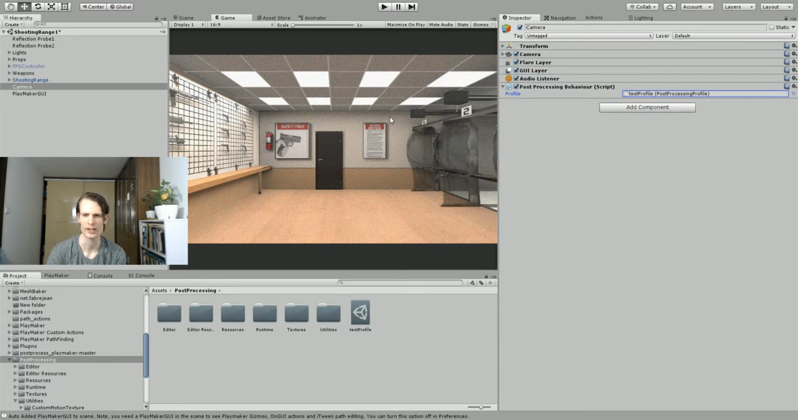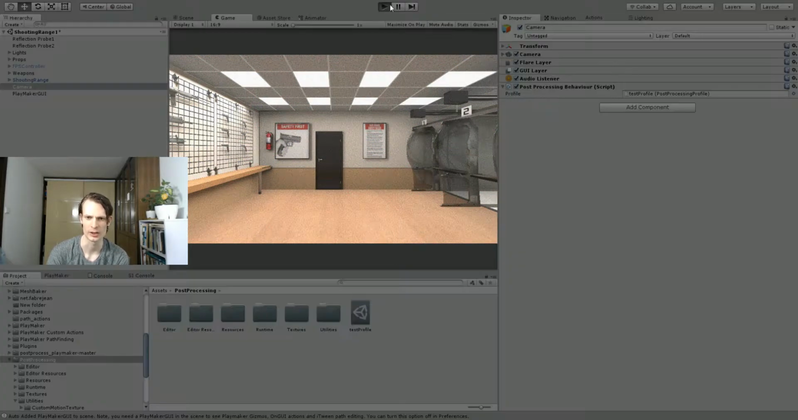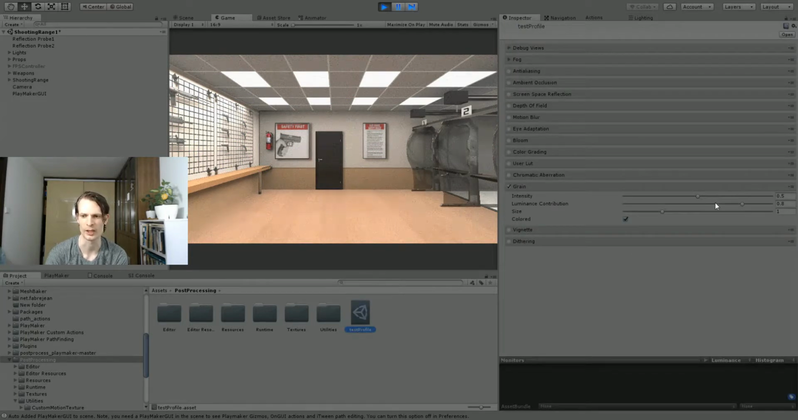Now, sort of the annoying thing about this is during runtime, you can't adjust this. So if you wanted to adjust it and see what it looks like, it would be a real pain in the butt because you'd have to keep going back to this test profile and try and adjust things here. And I guess it sort of does work, actually, but still.